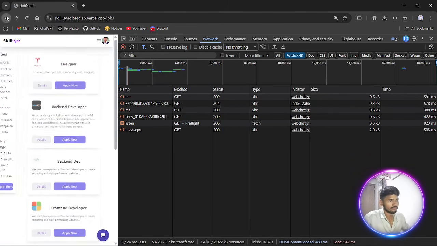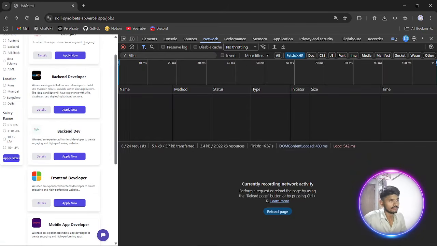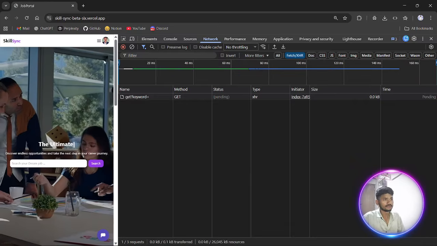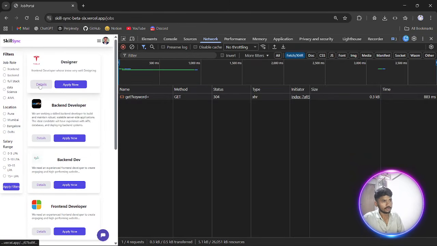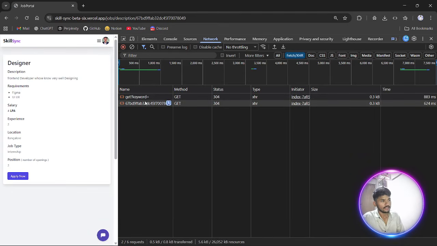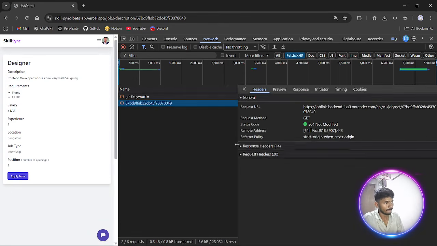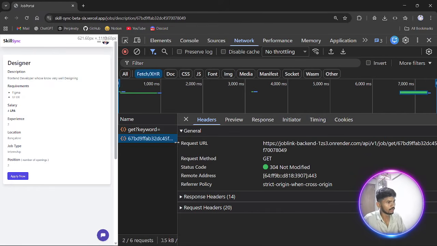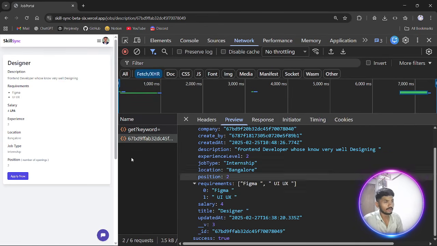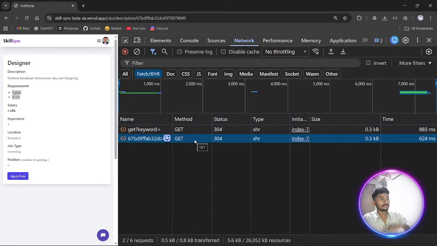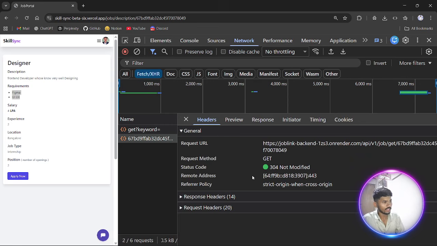I am going back to my front page. Then inside the job section, yes. As I click on this particular get job now, you can see that this is a particular job ID. I'll just zoom out so you can see very well. So job ID, then here is the preview section, where you can see that particular job's related information. Job type, location, here it is Bangalore. Requirements: Figma and UI UX, you can see Figma and UI UX. That particular data is being fetched from the backend. If you want to see more, you can see that here as well.